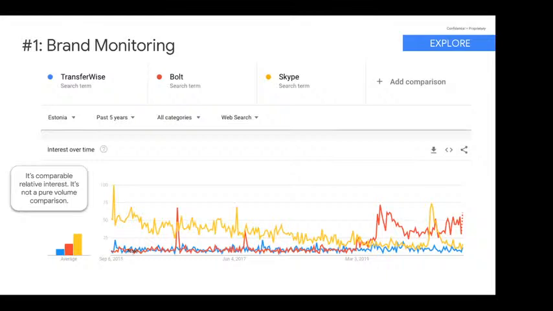They include just the variations of, for example, TransferWise, TransferWise.com, and similar queries. And what we're able to see, we can choose a particular geolocation. In this case, it's Estonia. We can look at and change the time period analyzed. And we can also choose the property we're looking into. So right now it's web search. There's also YouTube, I believe images and others as well, if that's of interest for you.